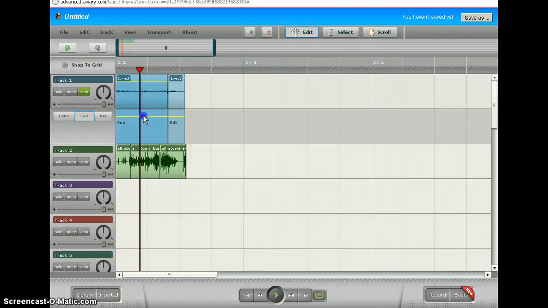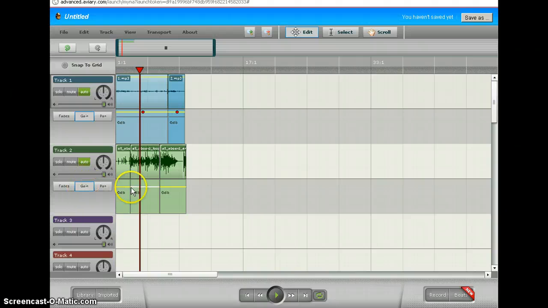So if you want to turn your voice up, you just move that up, and then you can even turn your gain on for your music, and you want to move that down.